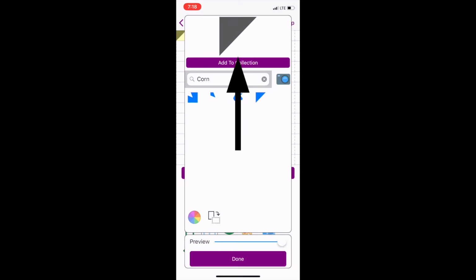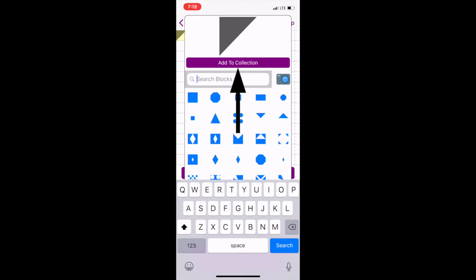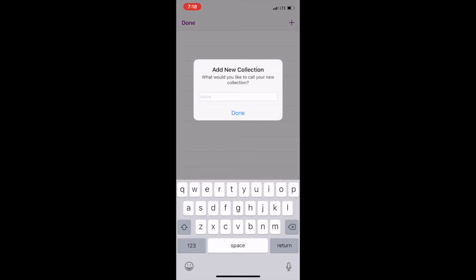Now that we have our template image in the preview, we will go ahead and add this to a collection because we will be using it a good few times in our design. Hit the plus button to add a new collection. We will call this collection Arrow Blocks. After the collection is created, we are automatically taken into the collection detail view. We can then simply tap the Add button to add that block to our collection.